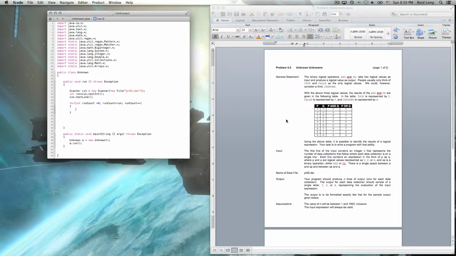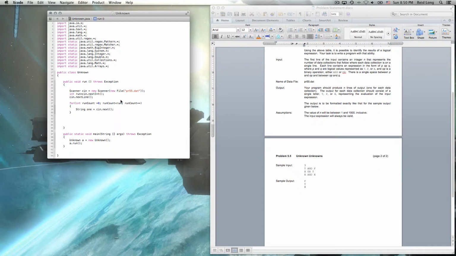Today's problem is unknown unknowns, and basically you're going to be filling in this chart of Boolean true and false, plus a wildcard X value, and putting it into code. Pretty simple, and here's how I'm going to start. I'm going to take all the input, parse it in as strings, so I'll have a key, and then 1 and 2 for my other two values.